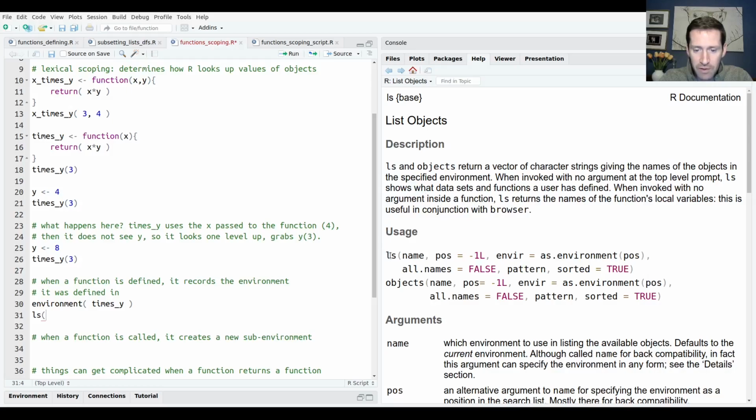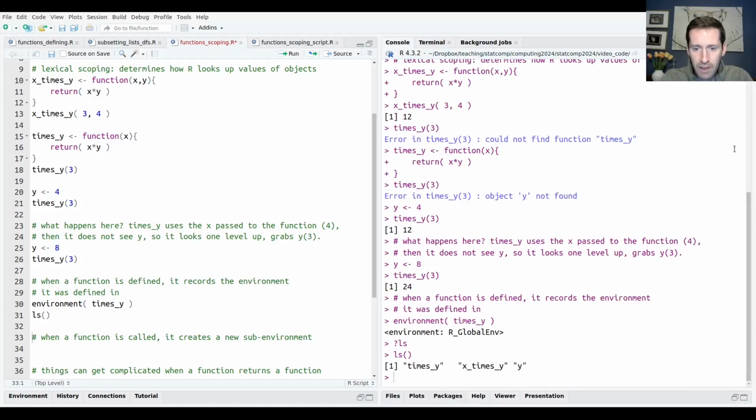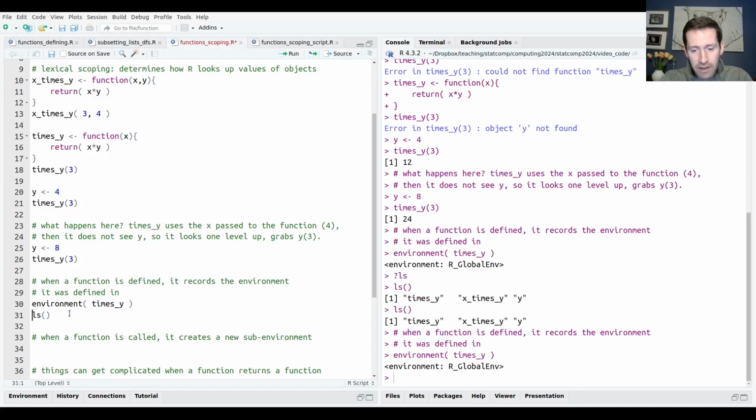Okay, so if you call ls with no arguments, it gives you the user-defined objects. So we have assigned this object, and this object y. We give it a different value down here, but there's just one object y. This global environment actually contains many more things than these three things.